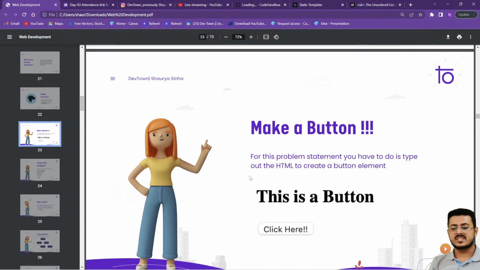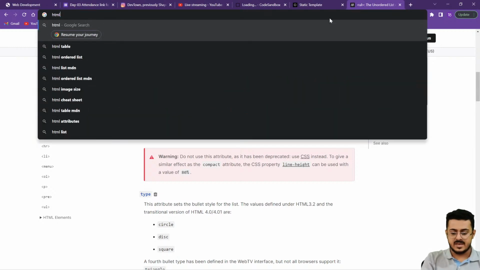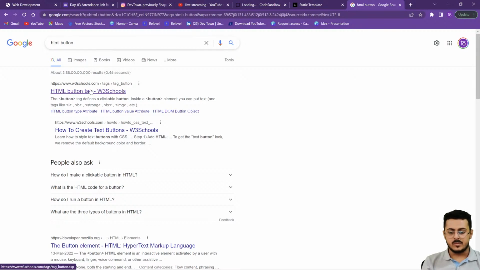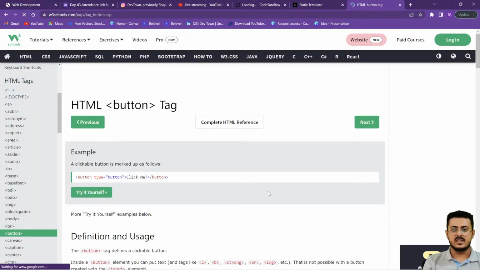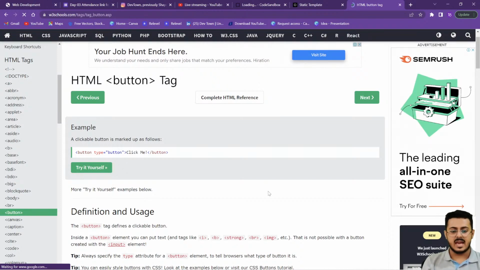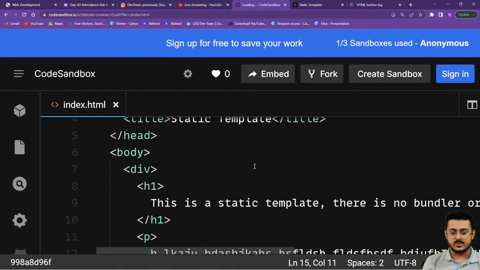The first problem statement that we are having is we want to make a button. Again, let us assume that I don't know how to create a button in HTML. So what I will do, I will go to Google. I will just type HTML button. It will take me to W3Schools or even the MDN documentation. As you are able to see, you are having a button tag. It says click me inside of it, and so on and so forth. So let's move on from right over here into the code.